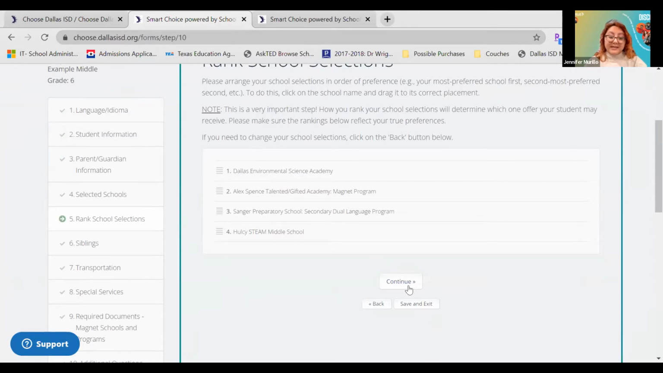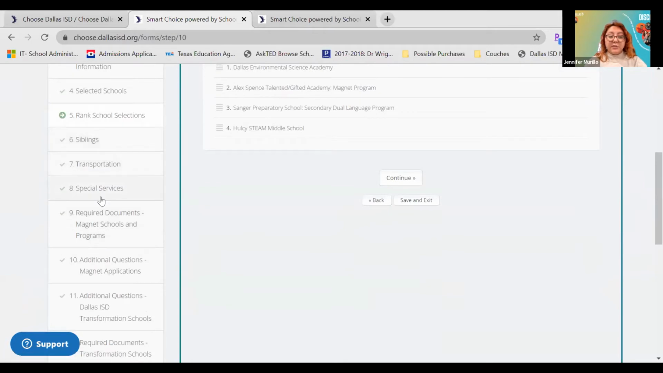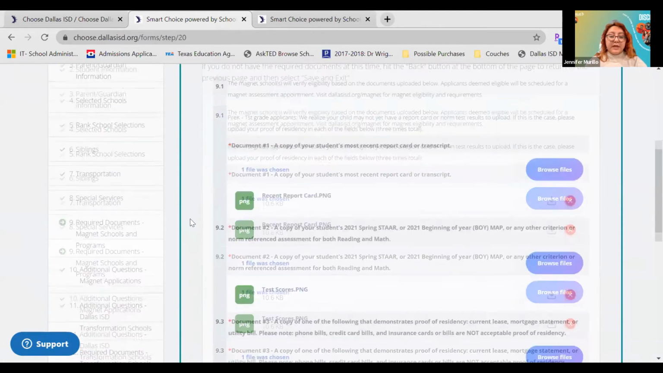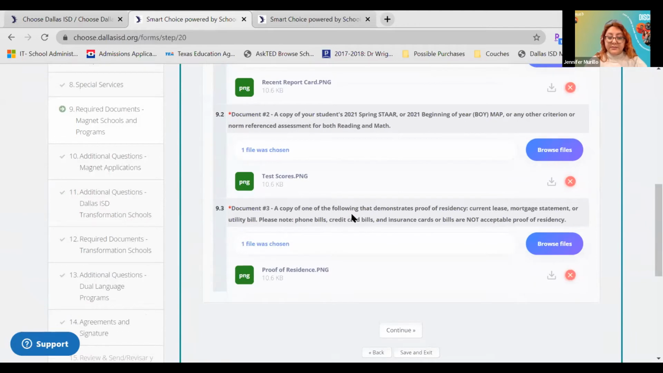You can make edits to the schools you selected and the order in which they're ranked up until January 31st, regardless of when you submitted the application. The menu on the left will guide you through the different pages that are needed to complete your application. You will also have the opportunity to submit the required documents for each program type. For magnet schools, you will be asked to upload the most recent report card, test scores, and proof of residence.